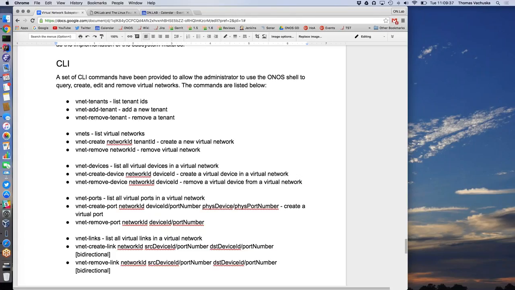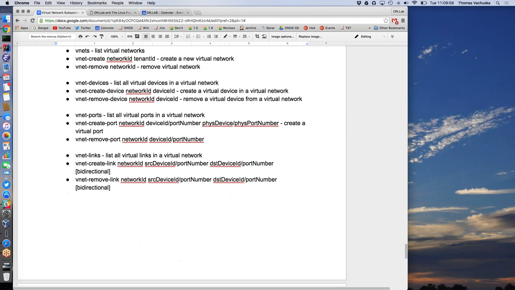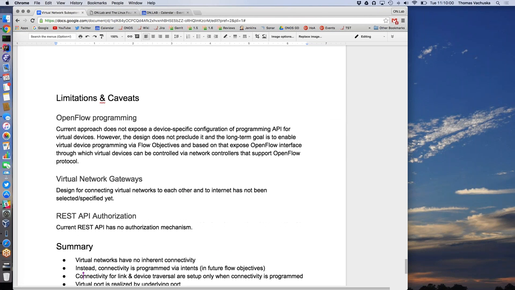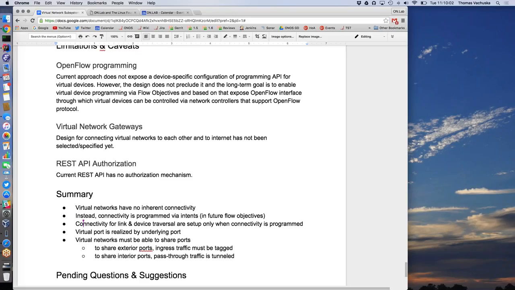at least some of the resource reservations up a little bit upfront, for example, when you specify a virtual link with certain failover criteria. We need to make sure that there are some resources put in place to make sure the link remains viable. And so, like I said, the OpenFlow programming is not there today.